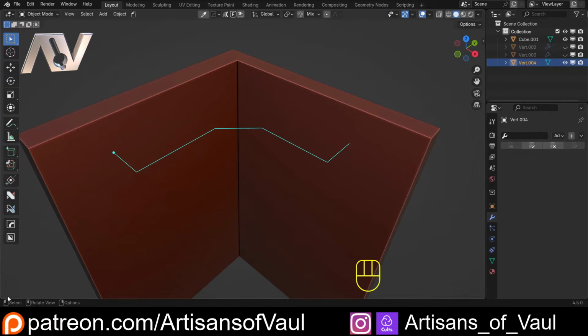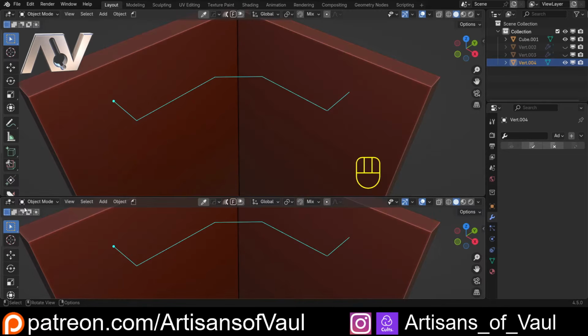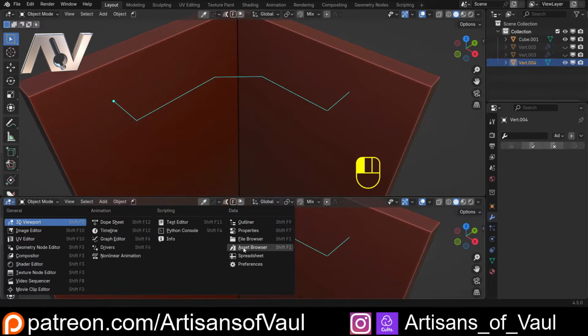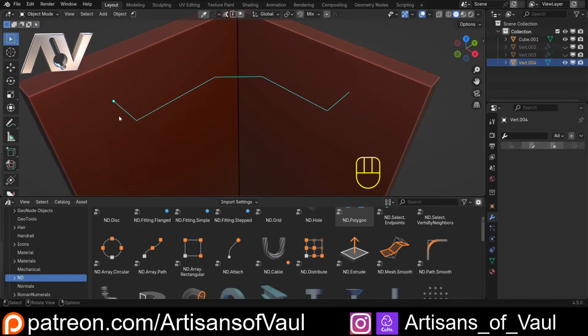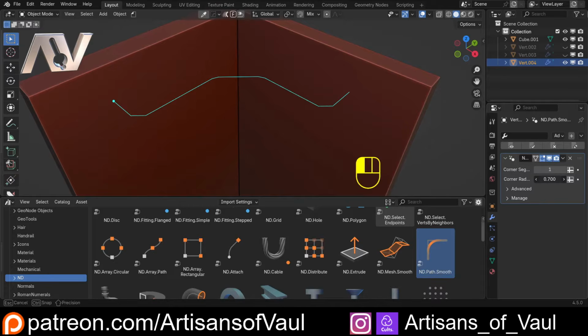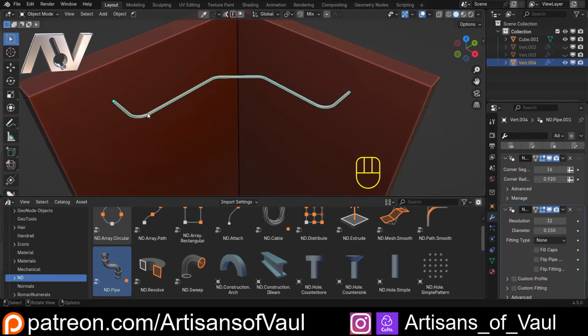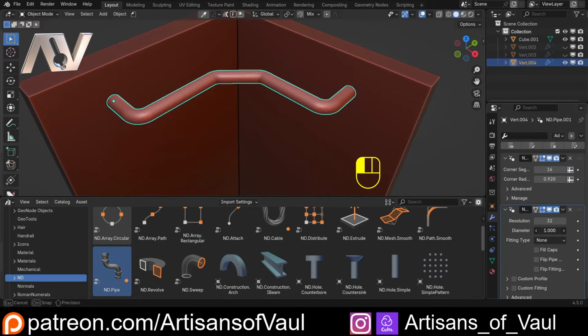So just to demonstrate that very quickly, but there's much more detail in the last video, if we just go into our asset browser and come down to our ND assets, all we'd need to do for this path is bring in the path smooth, and then we'll up our corner radius and then up our corner segment to something like 16 to smooth off those corners, and then just drag in the pipe generator and we've got a pipe. We can up the diameter if we want to.